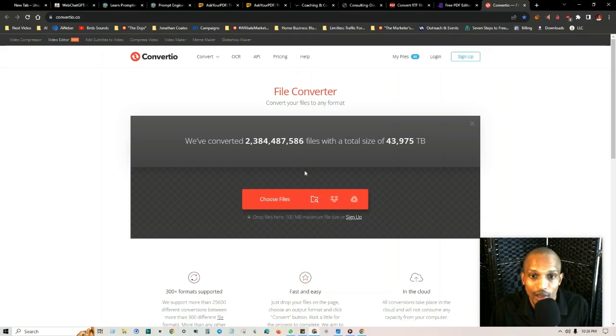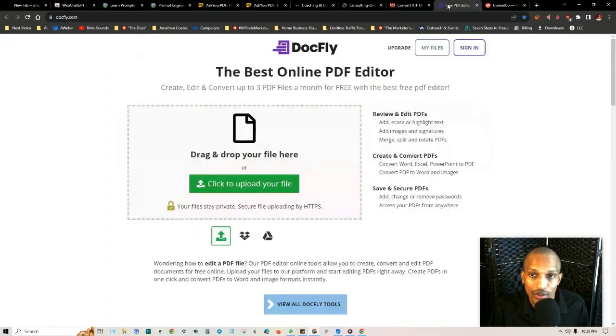So you take your document and then you just upload it. And then once you convert it to a PDF, you take that PDF and then you go to this website right here called DocFly. It's a place where you can go to create these fillable applications. So let me just show you what this looks like. You don't have to create an account. You start out with like 3 export credits, but let me just show you how I do this.